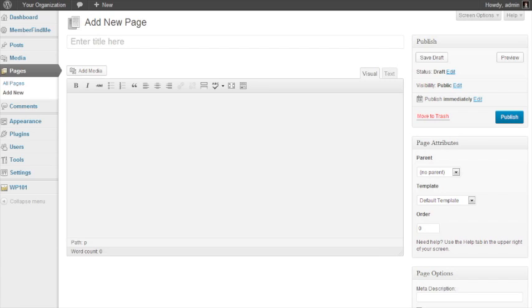Now let's go ahead and enter the page title. Enter it in the top bar. We're going to call this page About Us. Before we enter anything else into the page, let's take a quick tour of the menus on the right.